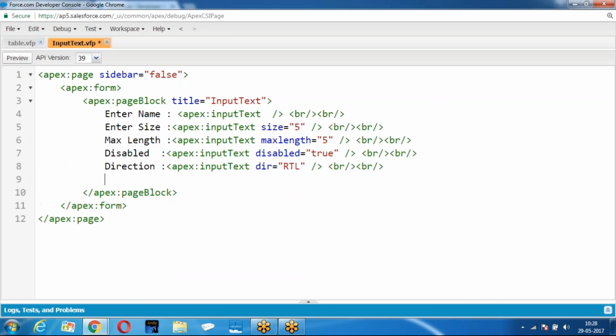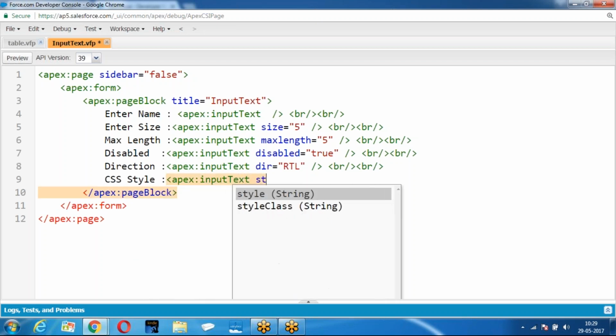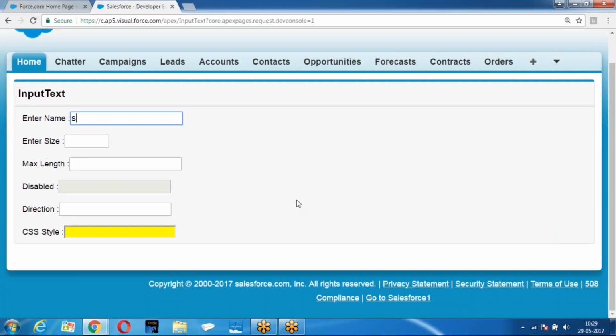Then we are going for style. We want to apply any CSS style. fx input text style background, yellow color. We told input text, style, background, yellow color, red. So we are entering the data.